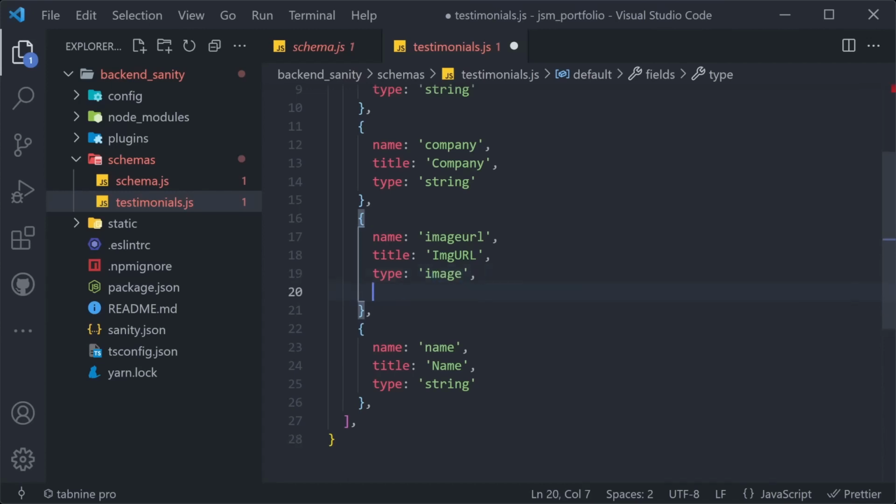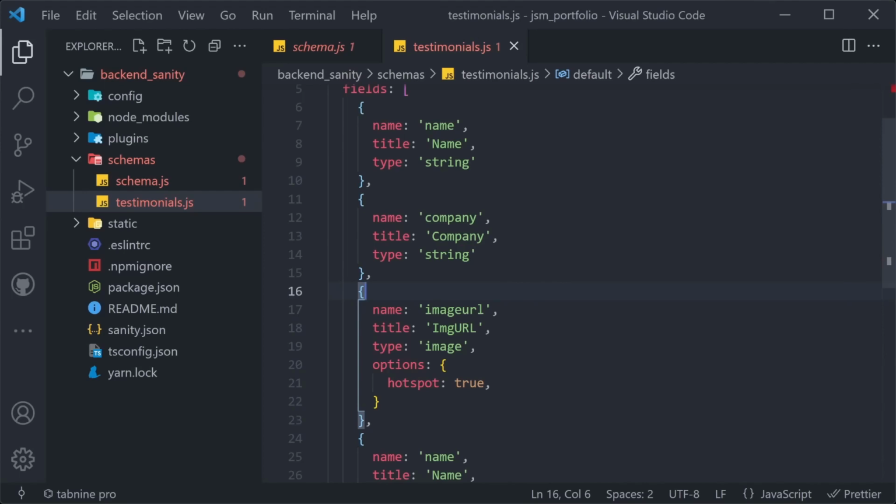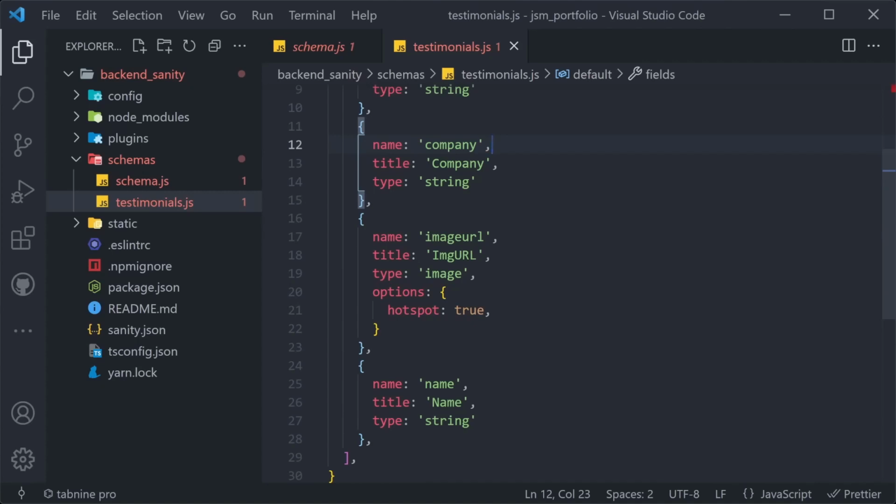And when we have images, we also have to provide options, which is an object where we're gonna have hotspot is equal to true. Now, so far, all of this seemed incredibly intuitive. We have objects with names, titles, and types, and everything is as we're writing plain JavaScript. Now, this is the first time that you might think what this hotspot actually means.